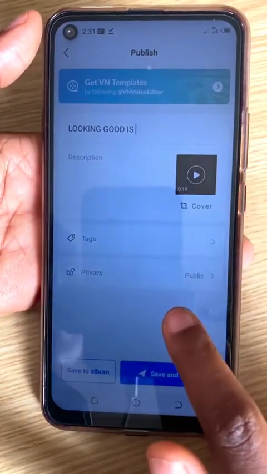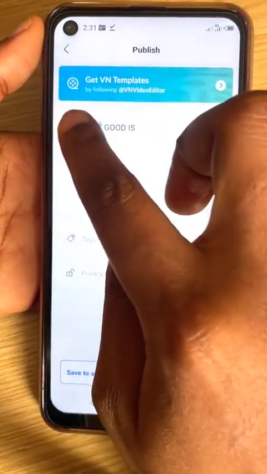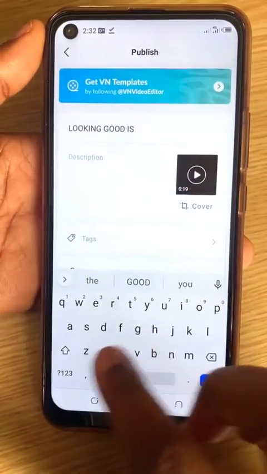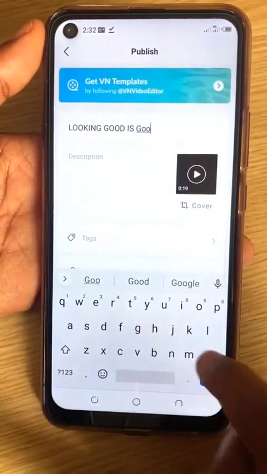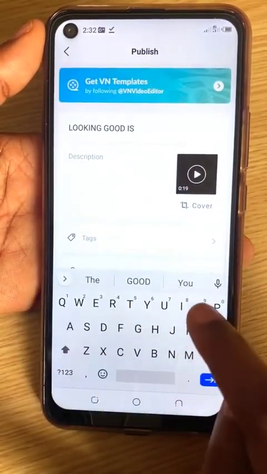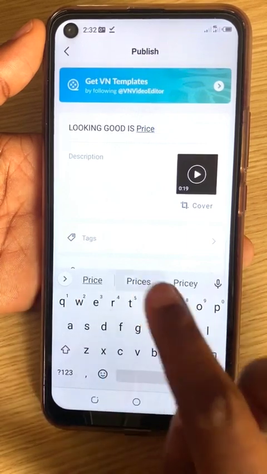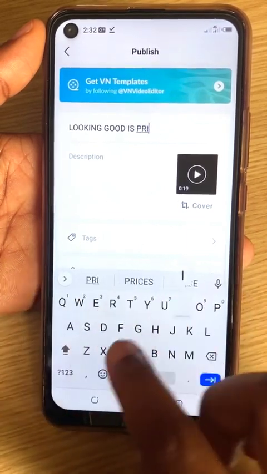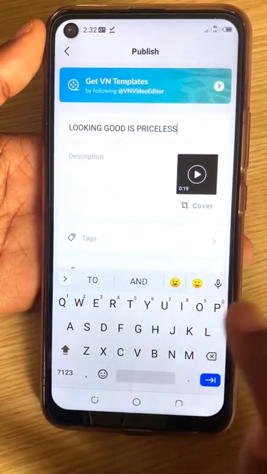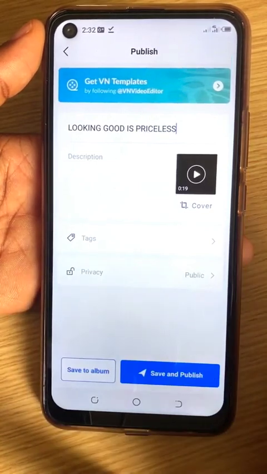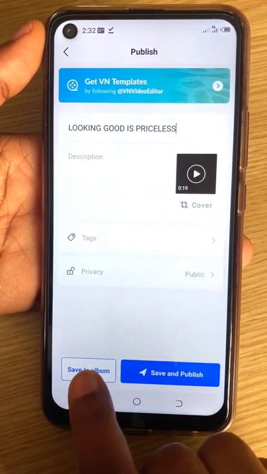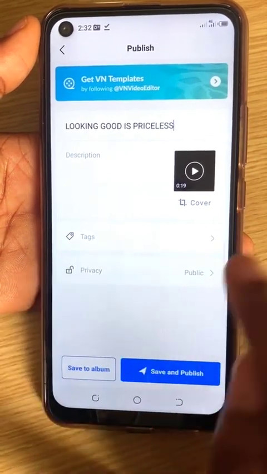So once it has exported, you can choose to rename the file. Let's say here we say looking good is, let's say priceless. I know we say looking good is good business, but let's just say looking good is priceless. Then we just click on save to album. You want it to save to your phone.